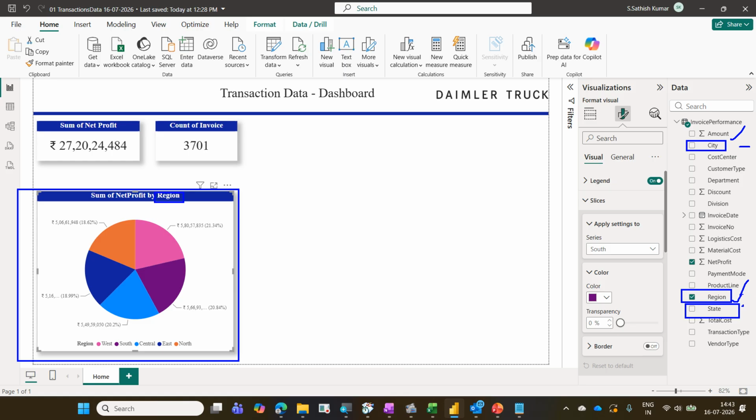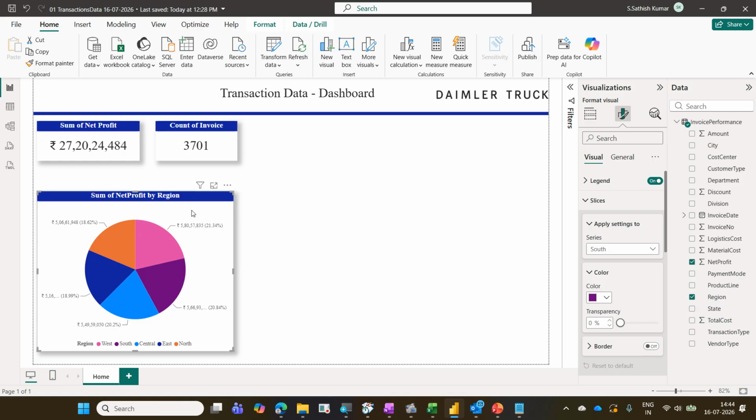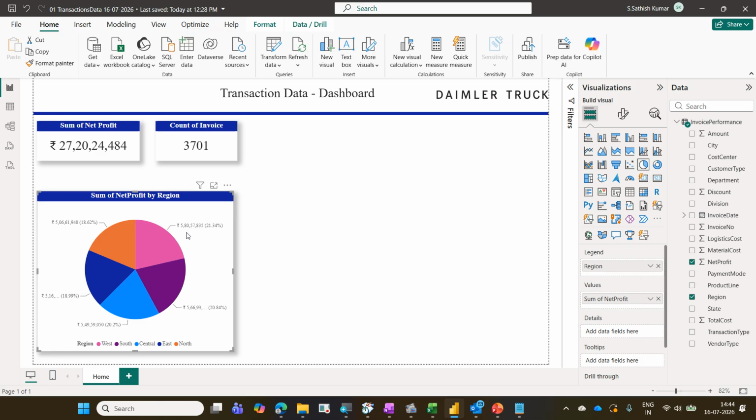State. First region. State. City. Super. Now place the cursor on this pie chart. Go to the first one. Add data to the visual. Already the region-wise chart is created.